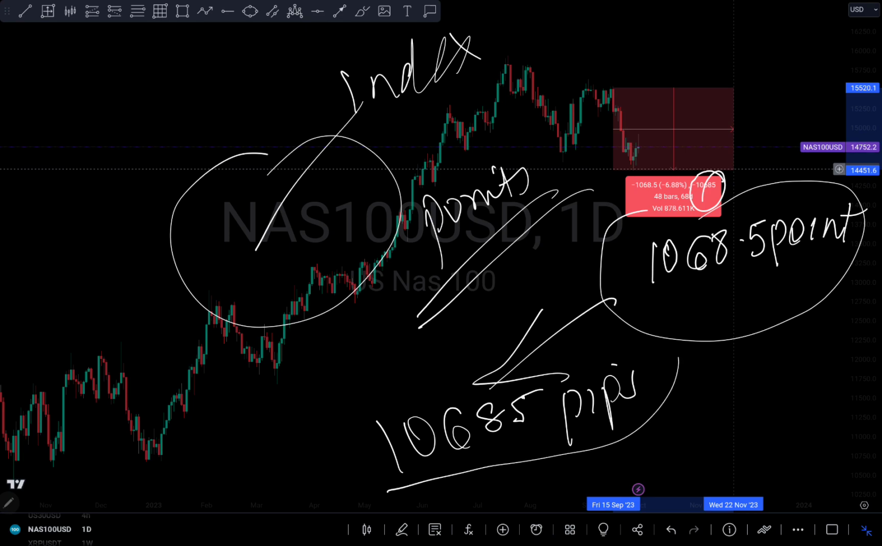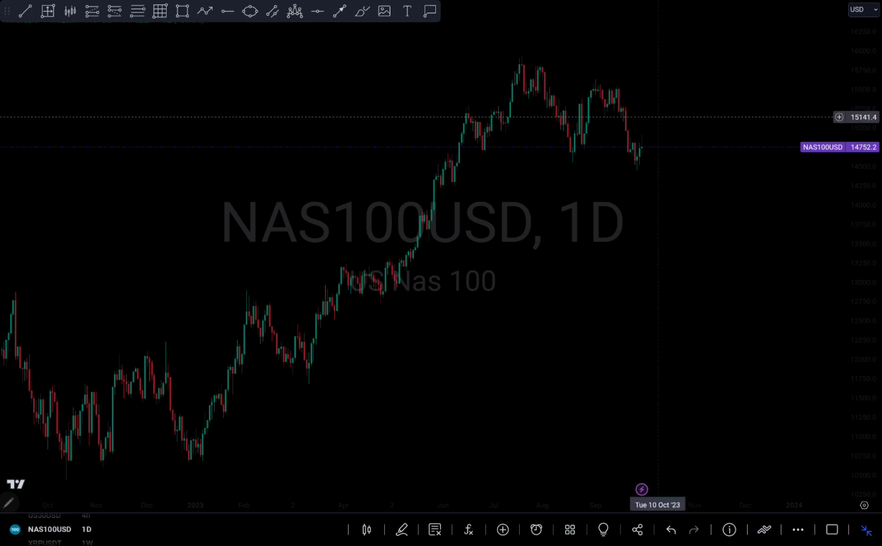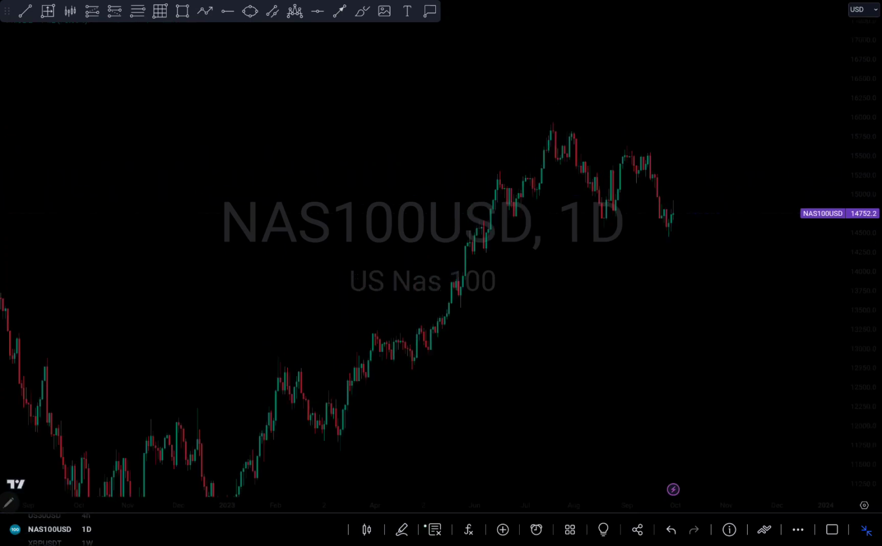So this is equal to like 10,685 pips, or 1608.5 points. So this is how you measure what your points or your pips are. I know some people don't know that, so I'm just going to put that in right there. So now we are done with that.